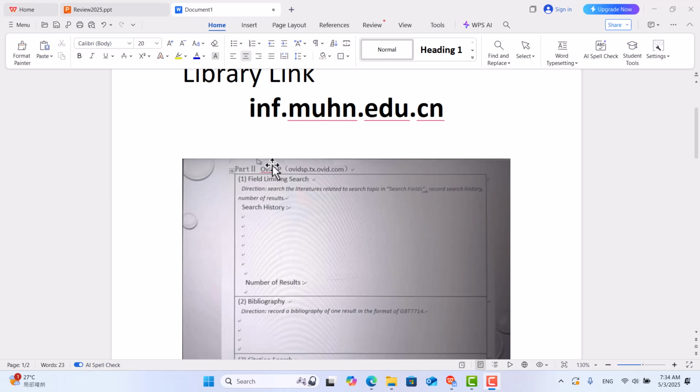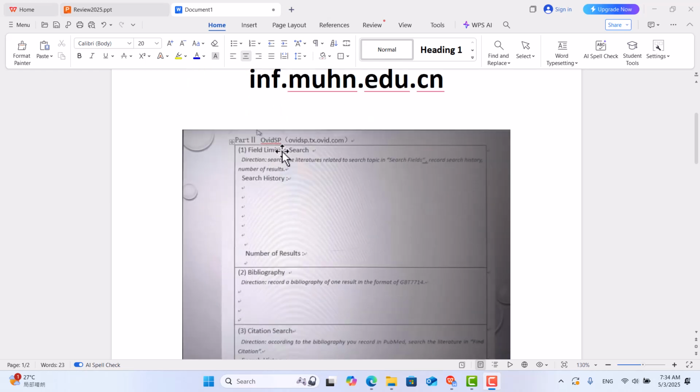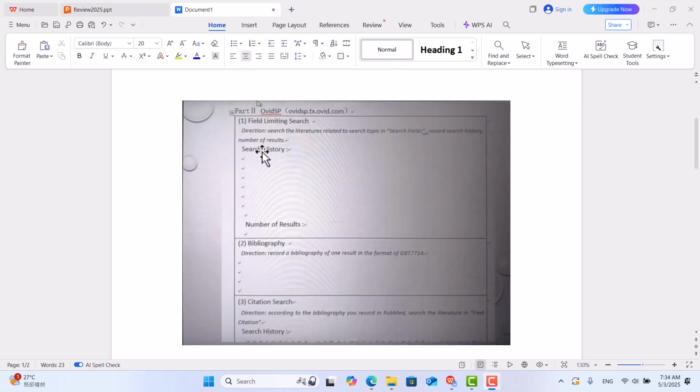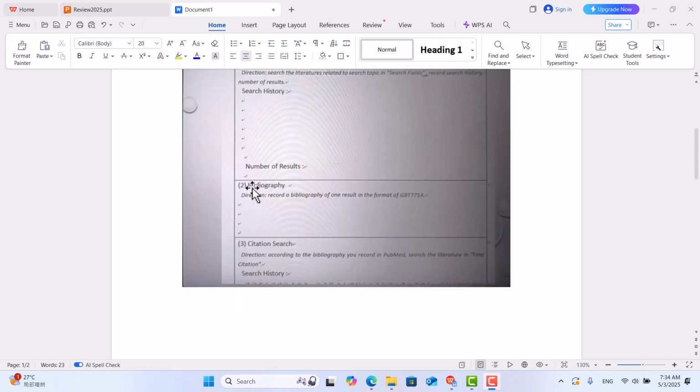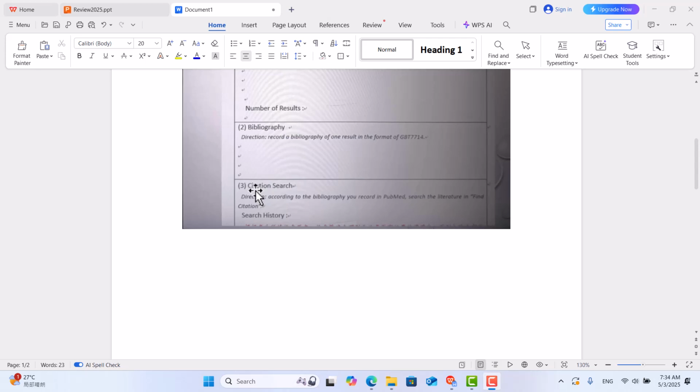So in this video we are going to cover the field limiting search method available on OvidSp, and we will write the search history and the number of results, and after that we will add the bibliography. We have already covered how to add bibliography. This is the same as previous, and after that we are going to cover the citation search method.